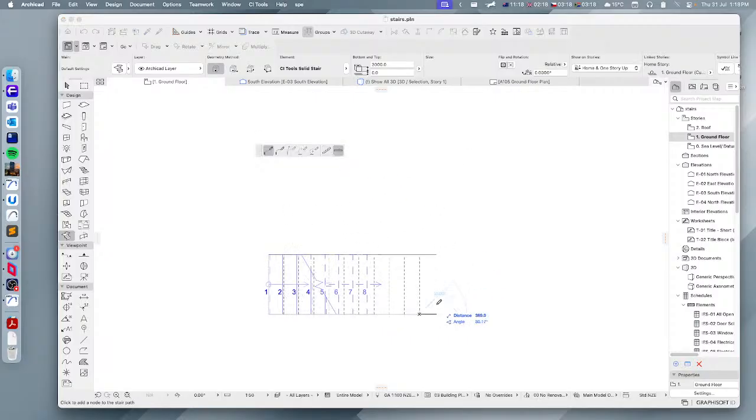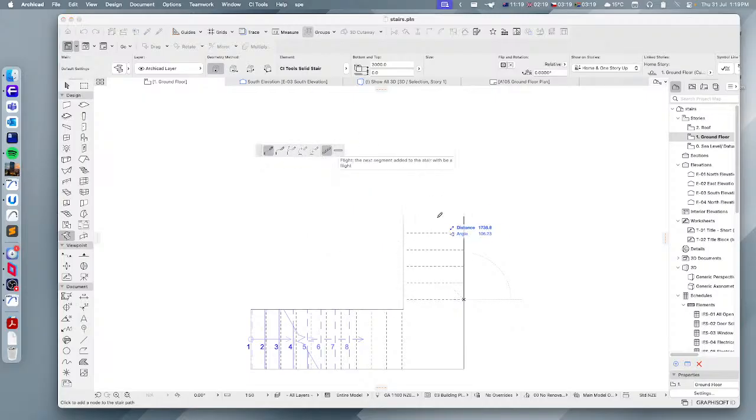Then let's turn into a landing. Our stairs are 1200 wide, so we'll just do the same here. So we'll go 1200-ish. Then we'll turn the corner and go another 1200-ish. Actually, no, we'll make the landing a little bit longer. Let's go 1400 here. Then we'll do another flight. So we switch to flight mode.